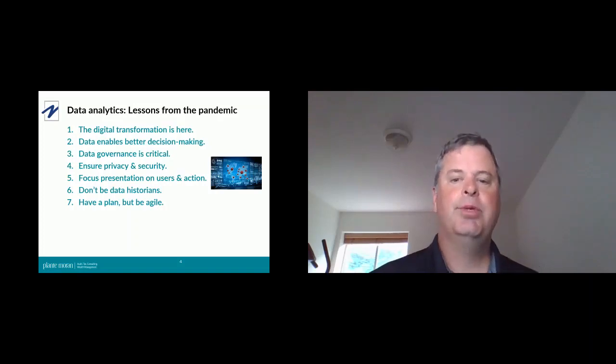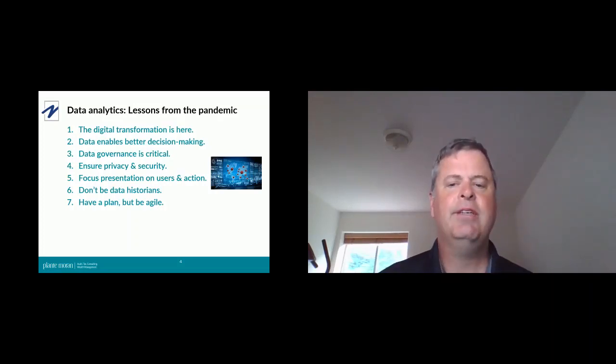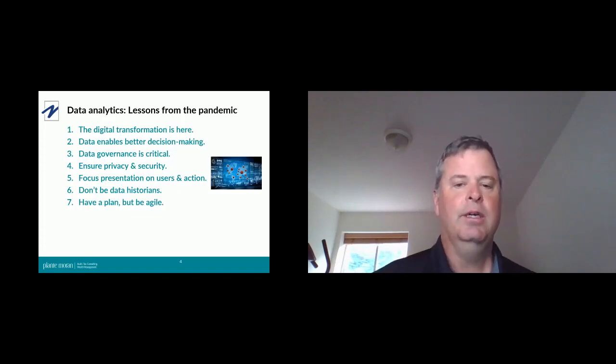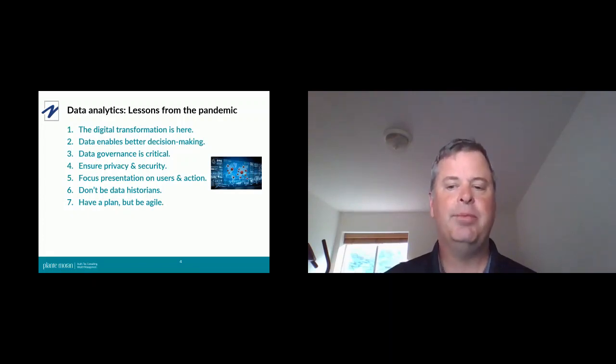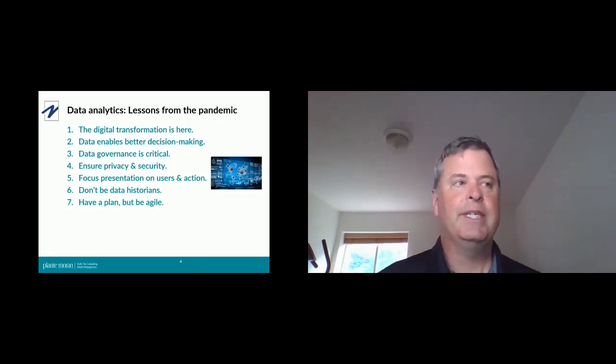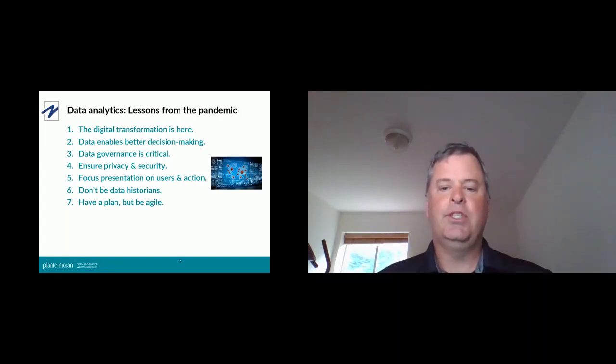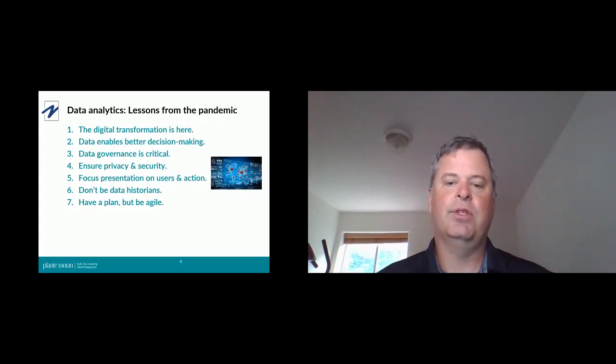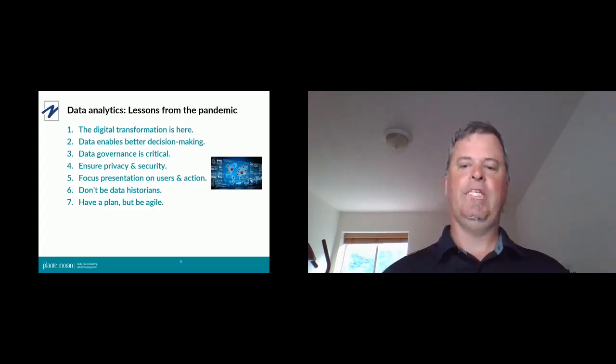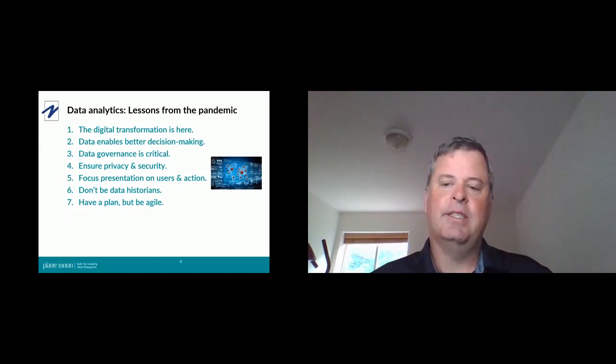Number five, focus presentation of data on users and action. The value of data is determined not by the data itself, but by the message conveyed, decisions made, and actions taken. For instance, within Plante Moran, we developed a dashboard so that we can see by state and county very quickly the case counts and the trends, as we determine if we're going to send staff to a client site or not. The visualizations allow users to tailor their search to focus on regions, facilitating client and staff location-specific decisions and consideration of local policies at that time.